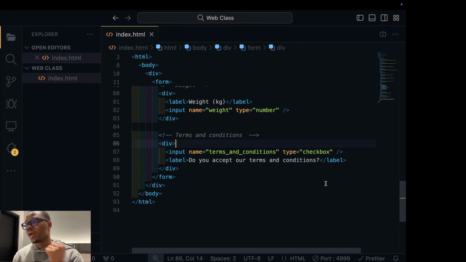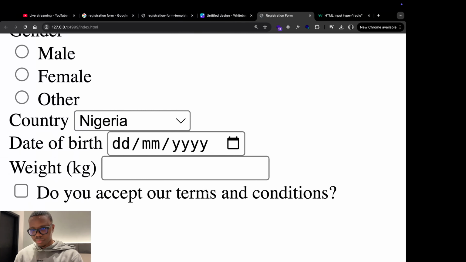Type checkbox. I've saved it. So you see the difference between radio button and checkbox, right? Radio takes in a single value, it's circular. Checkboxes are basically squares, and if you click on the checkbox, it ticks it. You can have as many checkboxes as you wish that are basically mapped to the same value or name, right?